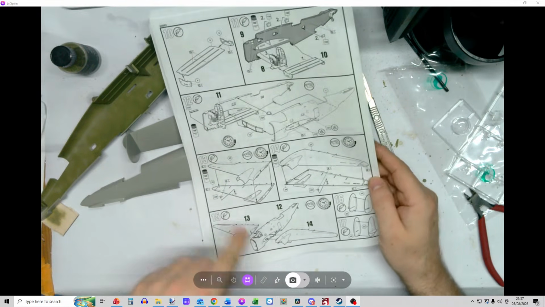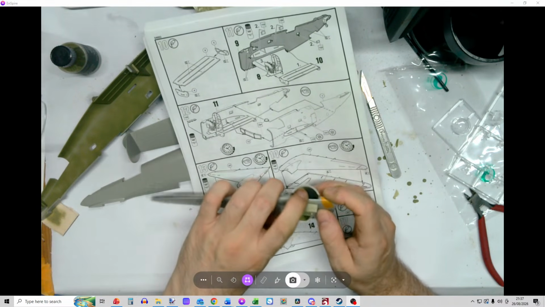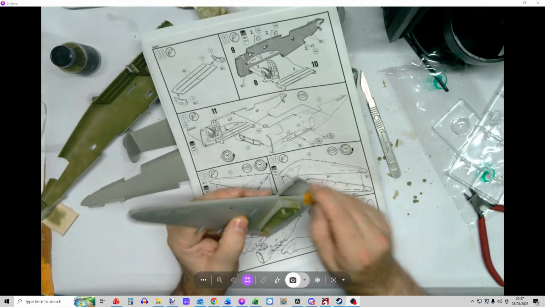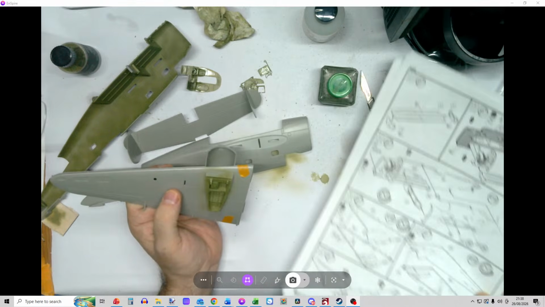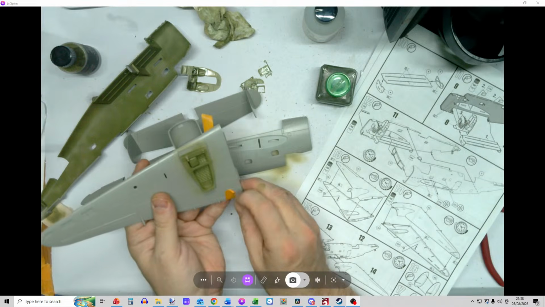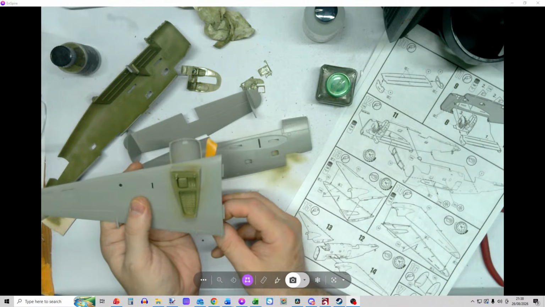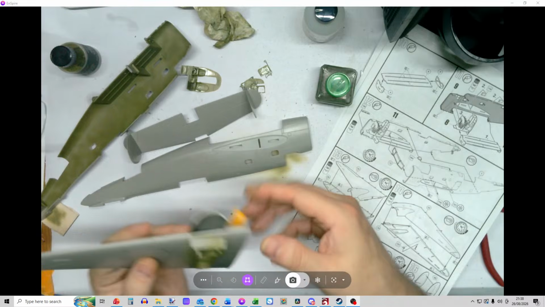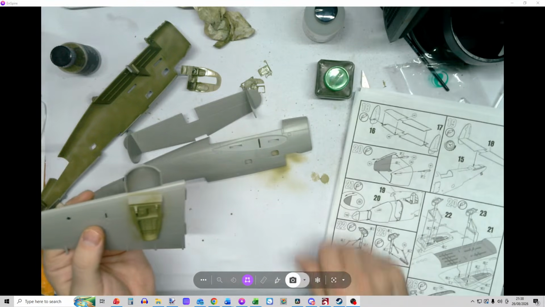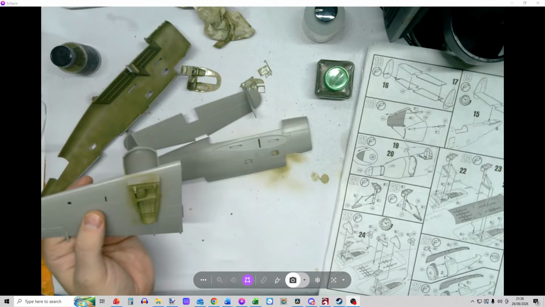Oh, I do need to do the silver on these, don't I? I think I've forgotten to bring my chrome marker, which is a bit of an oversight. Let's just check if there's other bits I can do in the interim.